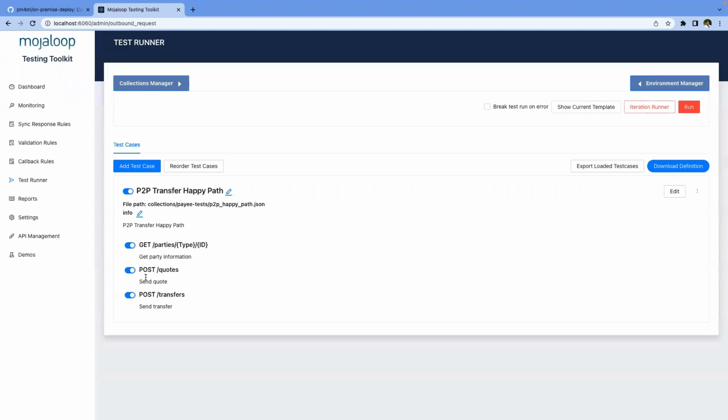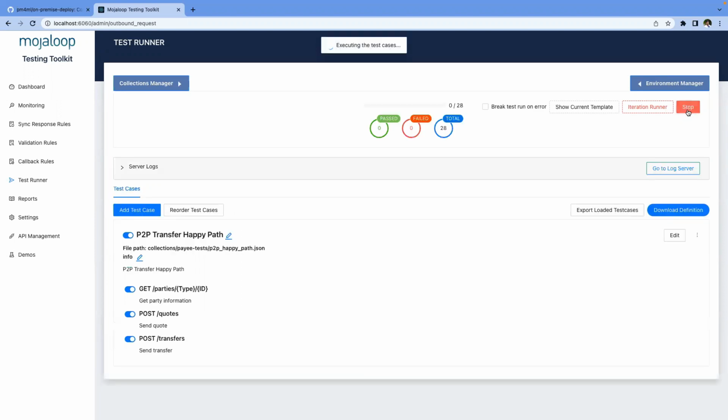There are three HTTP requests: get parties, post quotes, and post transfers. By executing this, the TTK sends these requests to the payment manager, and the payment manager forwards them to the backend core connector, and the core connector simulator responds with simulated responses. Let's execute this test case. Click on the run button here, and you can see the test case has passed.